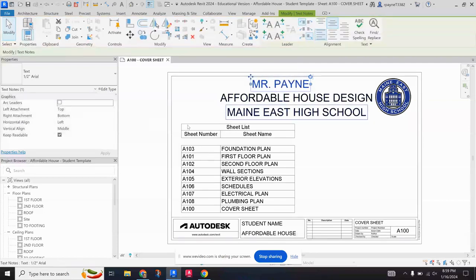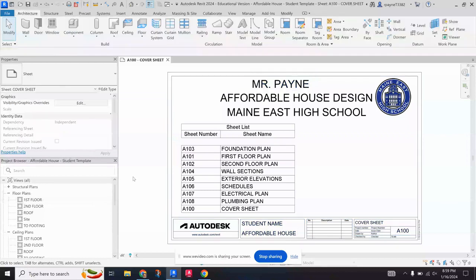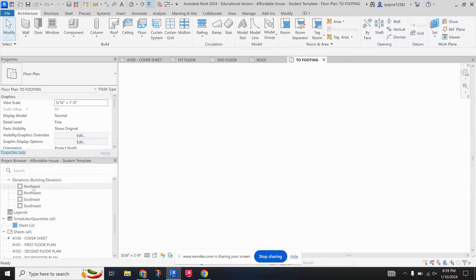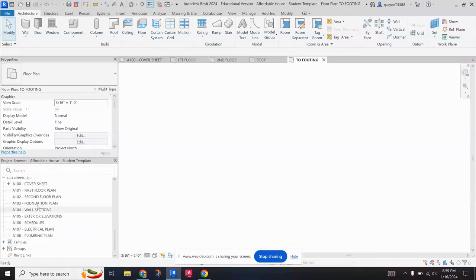And then just to look around this document a little bit, we have a 2-floor house. It's a first floor, second floor. You're gonna have a roof. You're gonna have a top footing. I've renamed the north, south, east, and west views as northeast, southwest, southeast, and northwest. And then we have our drawing sheets: the cover sheet, first floor, second floor, foundation, wall sections, exterior elevations, schedules, electrical plan, plumbing plan. All right.